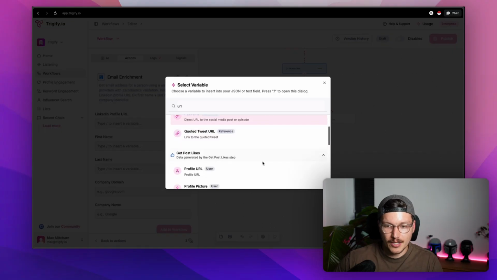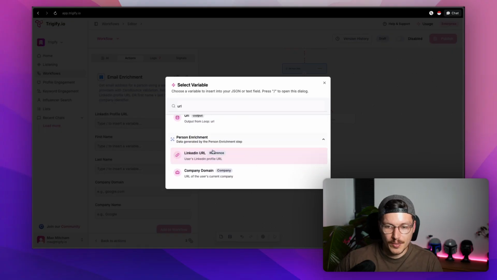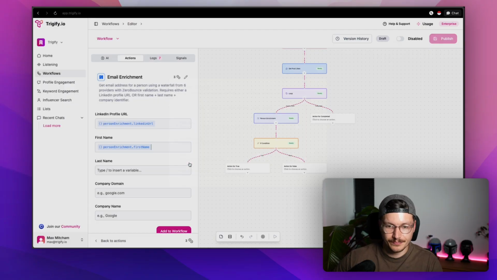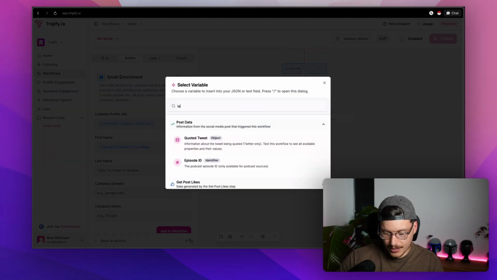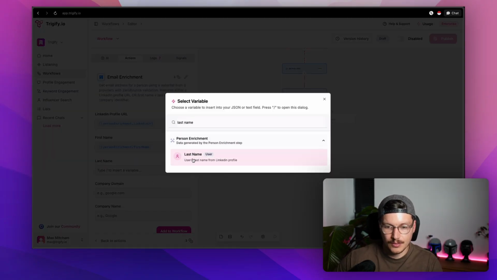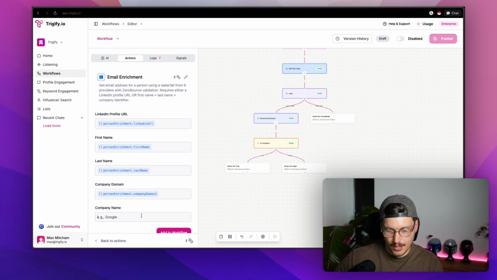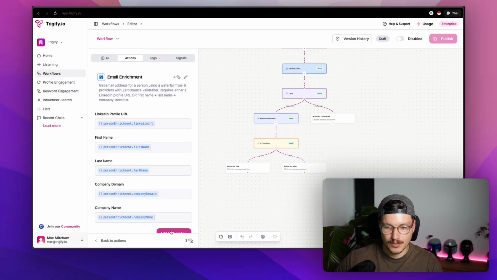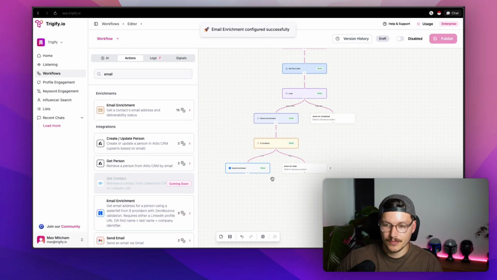So you can type in URL, and you just need to go all the way down to find the URL from the particular node that you need to map, which obviously is the person enrichment node, which has come from the likes. Add that. Then I'm going to add in first name, last name, and then the domain and the company name. Perfect. And hit add to workflow.